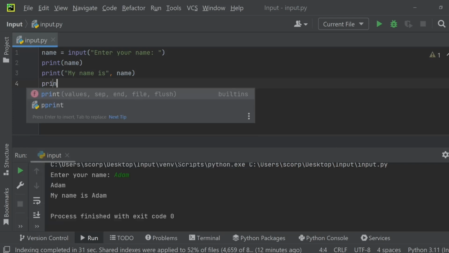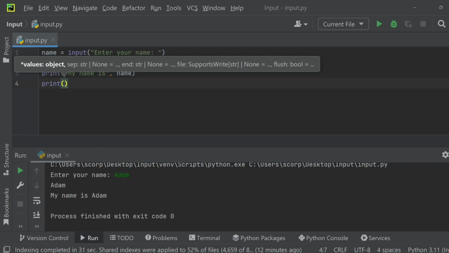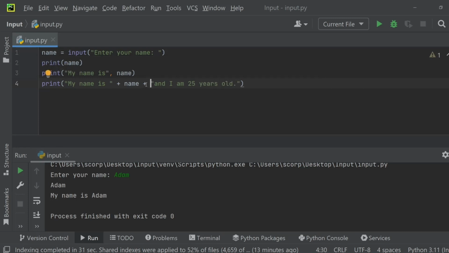Another way of doing this is concatenation. We can go with print, my name is, plus sign, name, plus sign, I am 25 years old. So here what we have done is we have added the variable in the middle. This is another way of doing it.